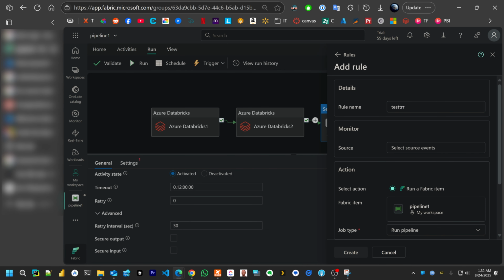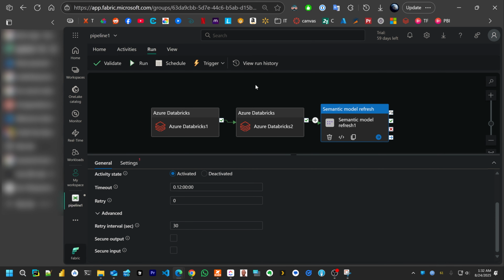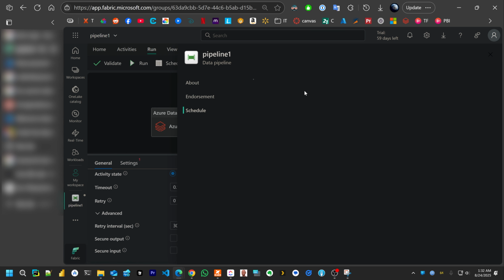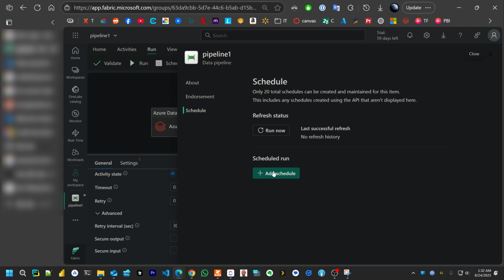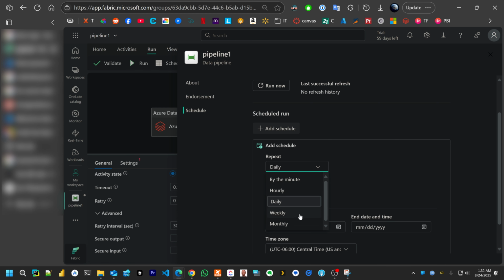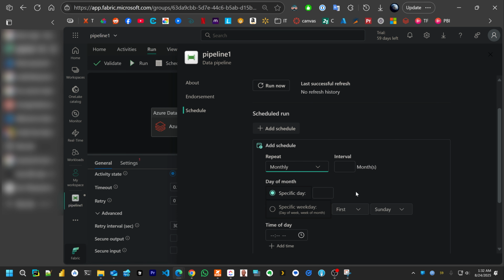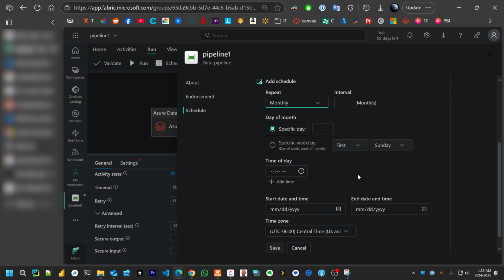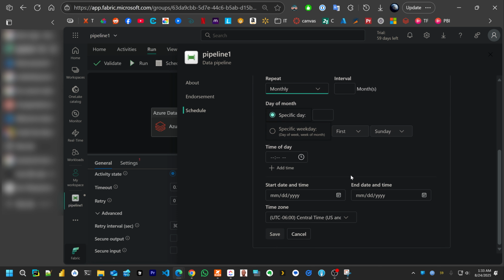But generally, people use more schedule than the trigger part. You can schedule this pipeline to run every minute, every day, every month. You can select the time of the day.